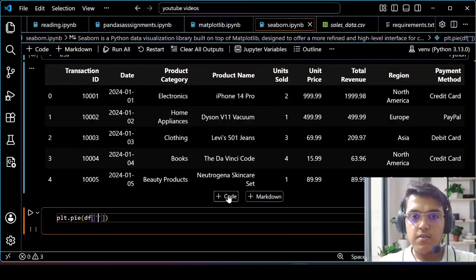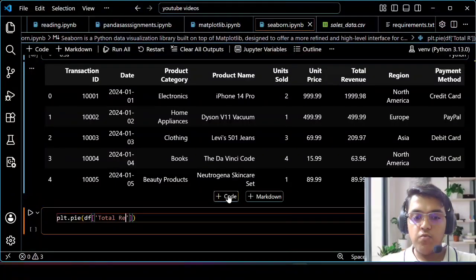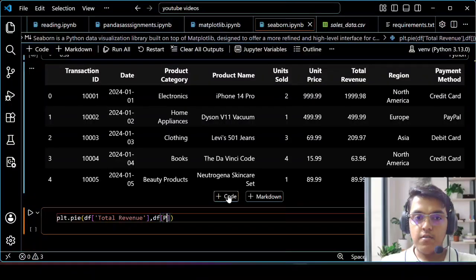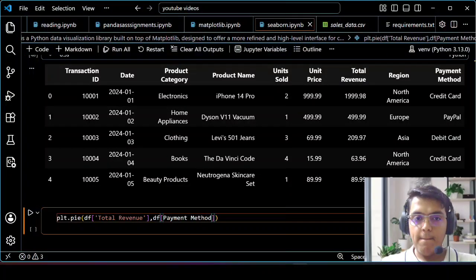Df of total revenue, then we'll give our labels, which is df of payment method, and after sizes and labels, we have colors also which we can give, and I think that's it. Plot the pie chart. Now let's plot it.